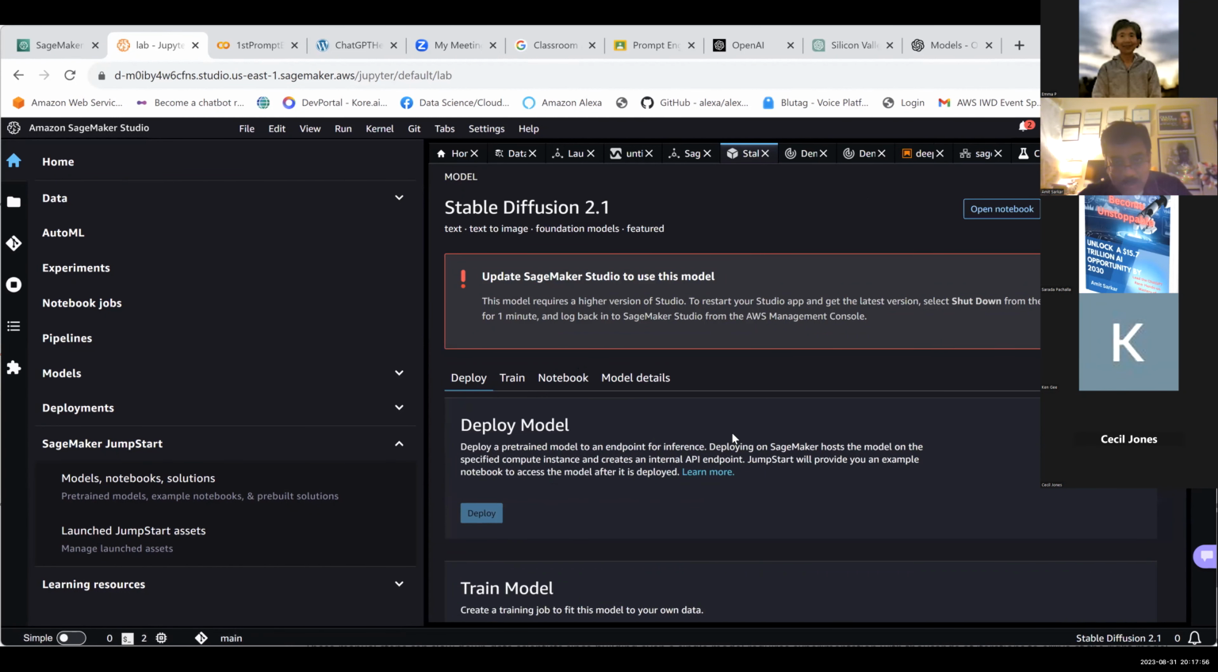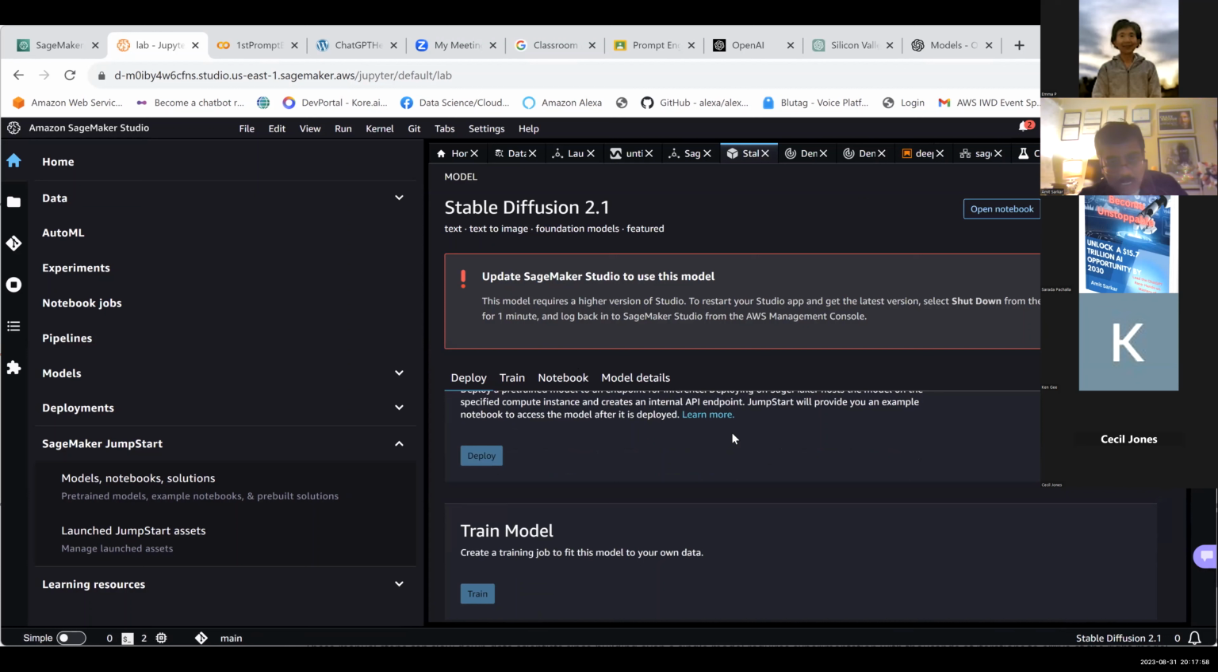You have to update to the SageMaker Studio to use this model. It's just showing something. I'm not going to use it anyway. So these are all the capabilities of SageMaker. A lot of things are already there. So for a data scientist, most of the heavy lifting is done. So that's about it.